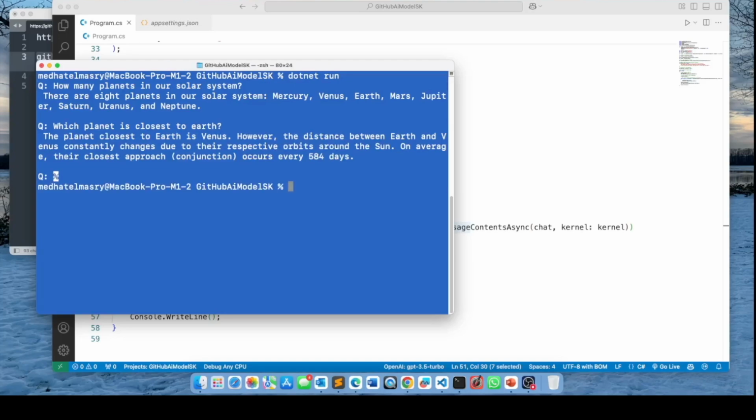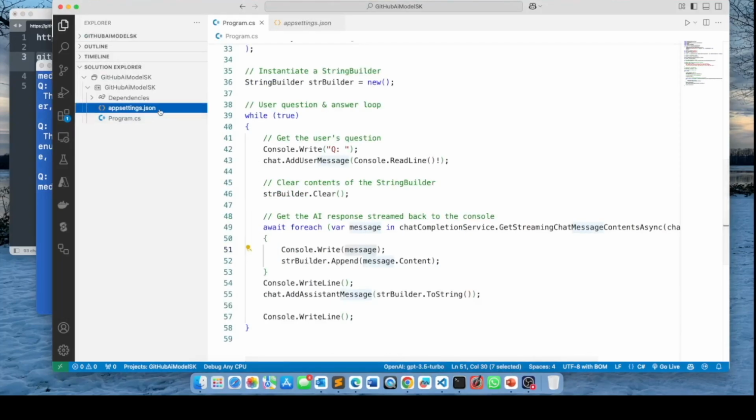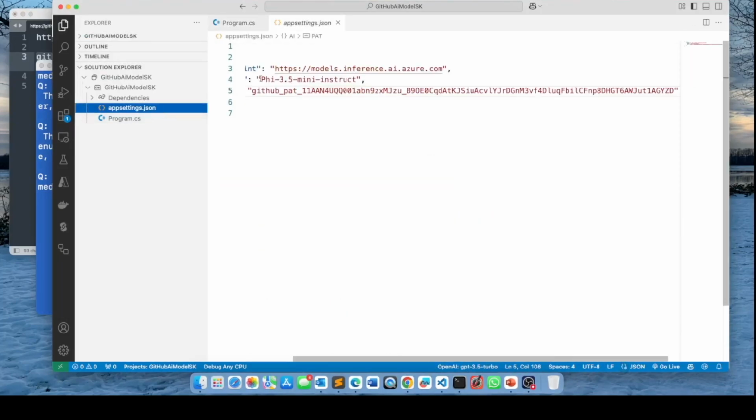With this, we have completed our task of developing a simple application that works with a model hosted on GitHub. You can, of course, use any other model that's hosted on GitHub. For example, I can come here and in app-settings.json, I can change this model to another model that's also hosted on GitHub. And in this case, it is the Meta Llama 3.1.